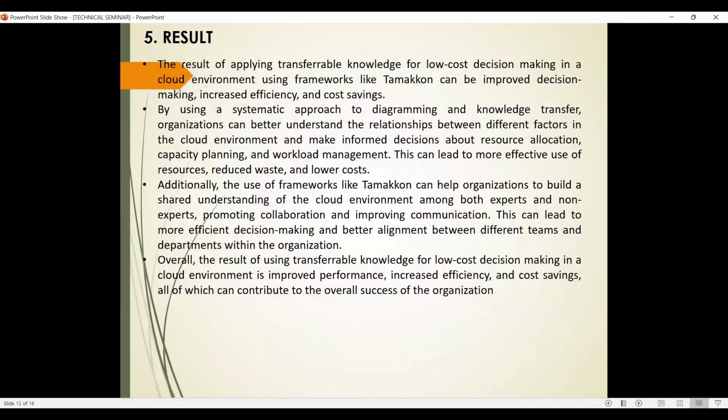Coming to the result of applying transferable knowledge for low-cost decision-making in a cloud environment, using a framework like Tamakon can lead to improved decision-making, increased efficiency, and cost savings. By using a systematic approach to modeling and knowledge transfer, organizations can better understand the relationship between different factors in the cloud environment and make informed decisions about resource allocation, capacity planning, and workload management. This can lead to more effective use of resources, reduced waste, and lower cost.